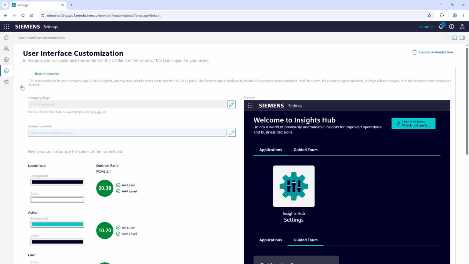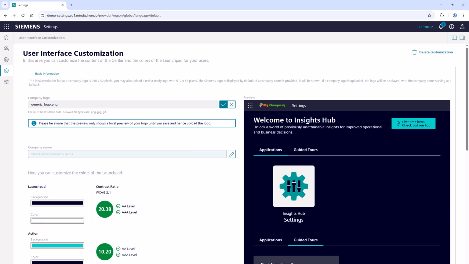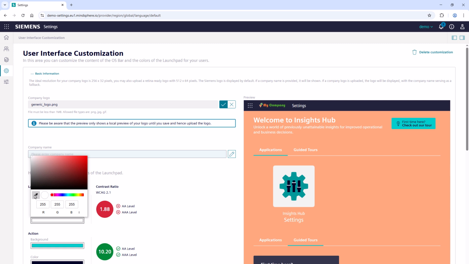for all users. Now let's change the Siemens brand to your own company name, or simply choose your own logo for the header. Choose the color of your choice for the background. Choose or pick a color for the written text or change it to your needs.